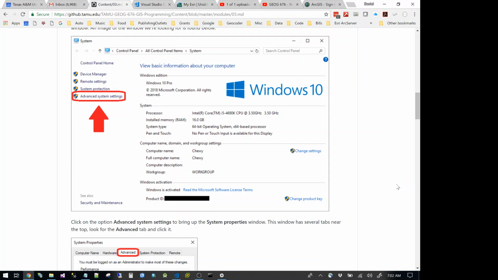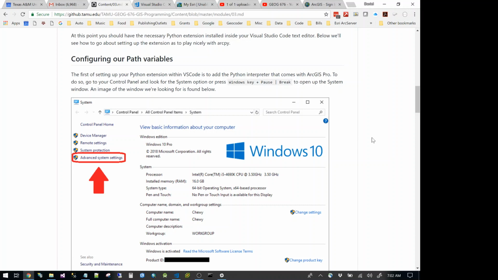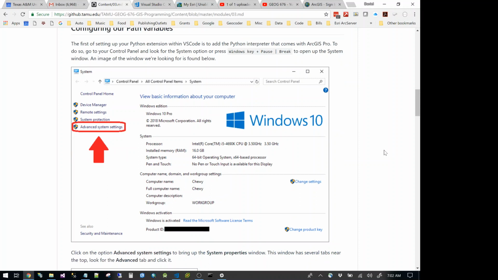So all we're going to do is go into our system settings and add the location of ArcPy to the locations that your computer looks in for things. This is an advanced system setting. There are lots of different ways you can get there. Easiest is going the Windows key plus the pause/break button, which on my Surface Pro does not exist. Never noticed that before. Fantastic.